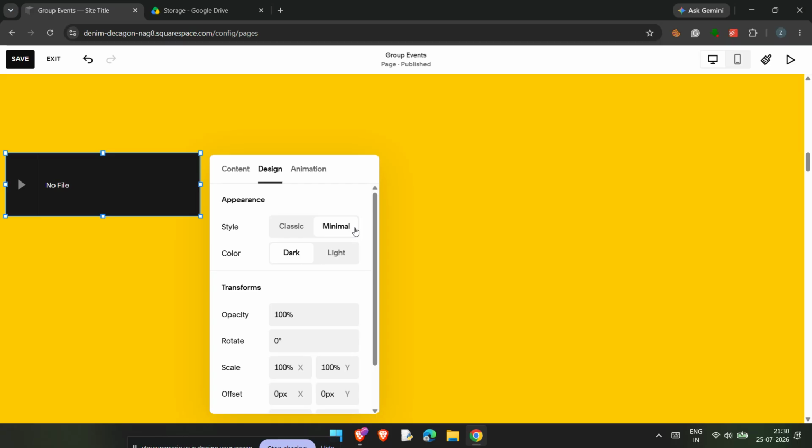Take a moment to review everything and make sure the audio block looks the way you want it to on the page. When you're happy with the setup, click Save in the top left corner of the screen. That locks in your changes and publishes the music block to your page. And that's it. You've now added music to your Squarespace site.